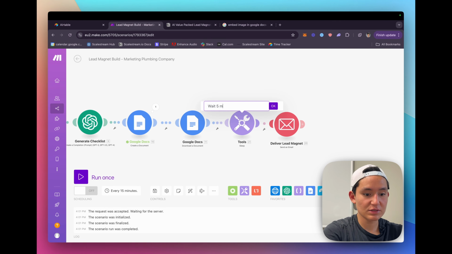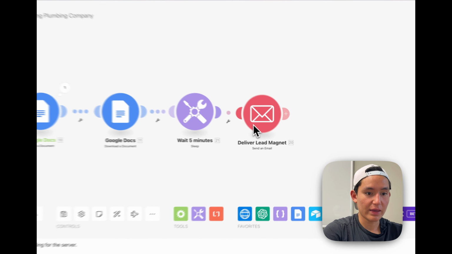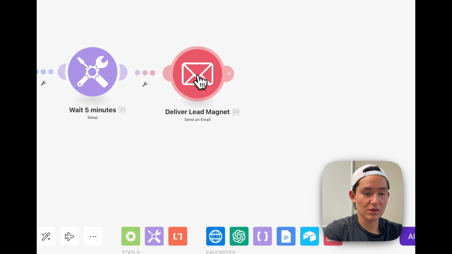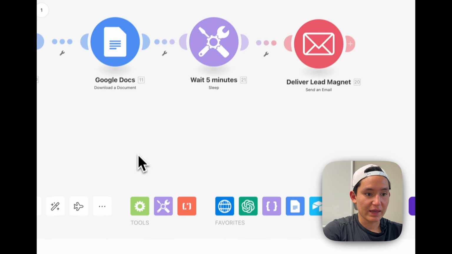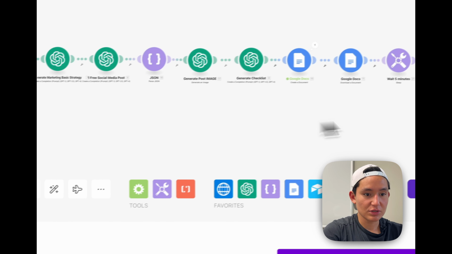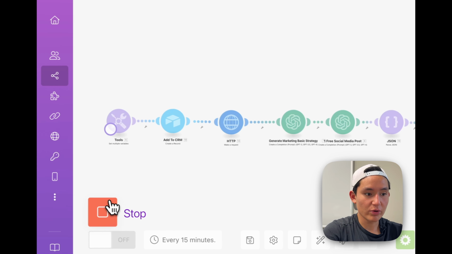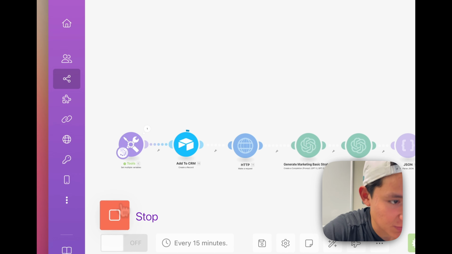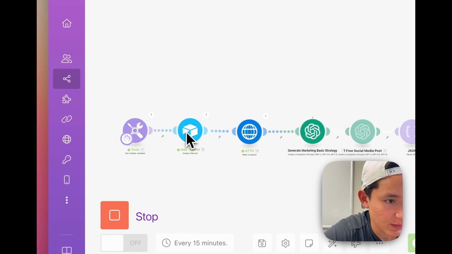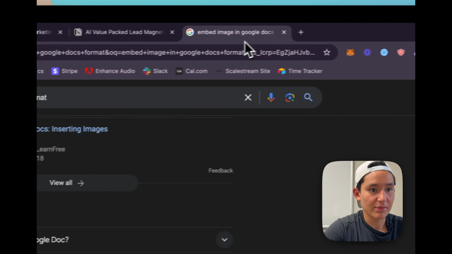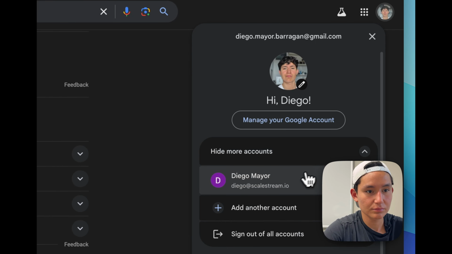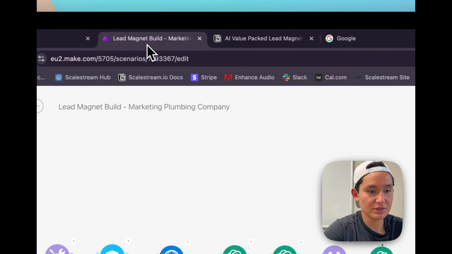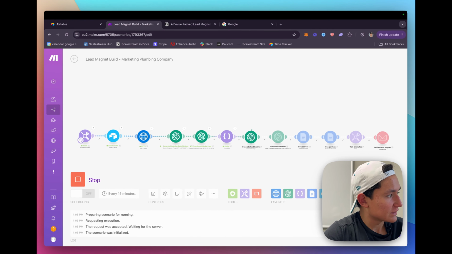Wait 5 minutes, and then send the email, right? And yeah, it's pretty much all done. We just need to run it once and see what it comes up with. Let's see the results, and I'm going to be checking my email. Let me go to my email so I can find it once it's generated.